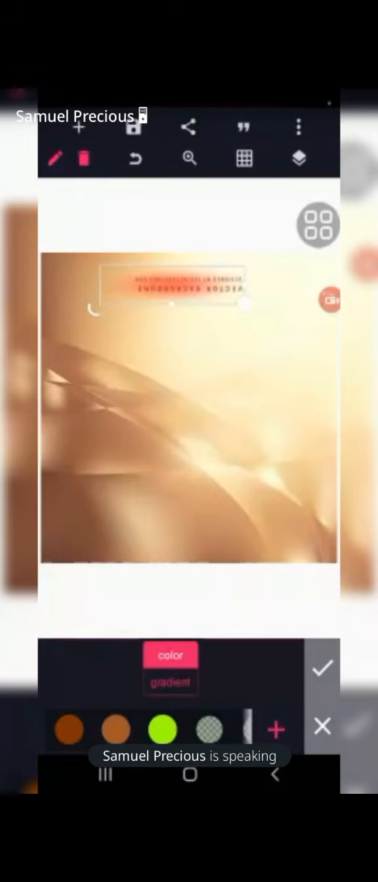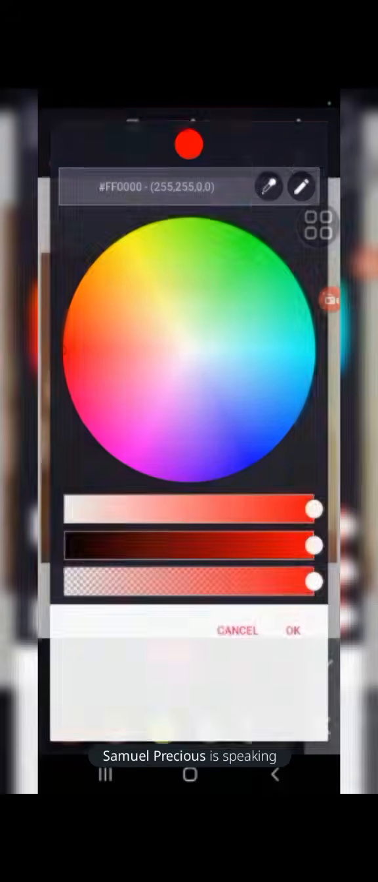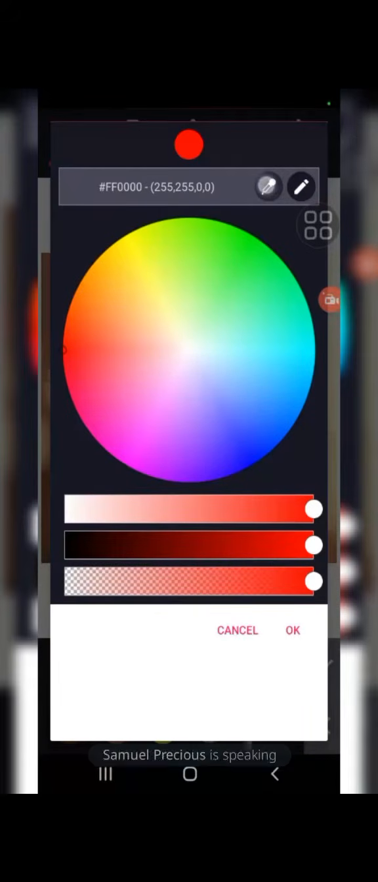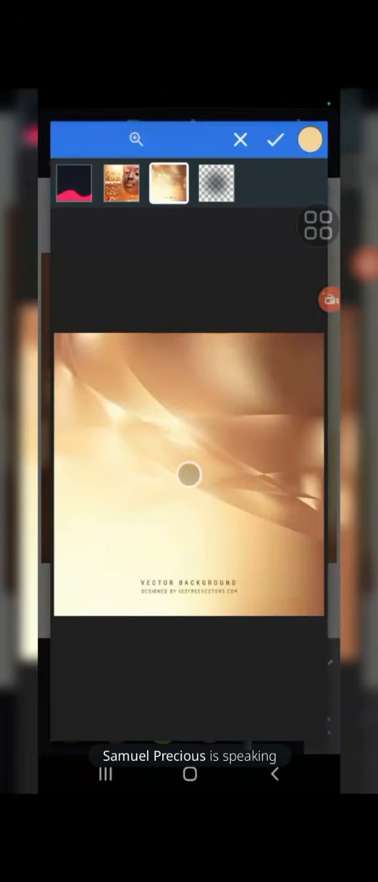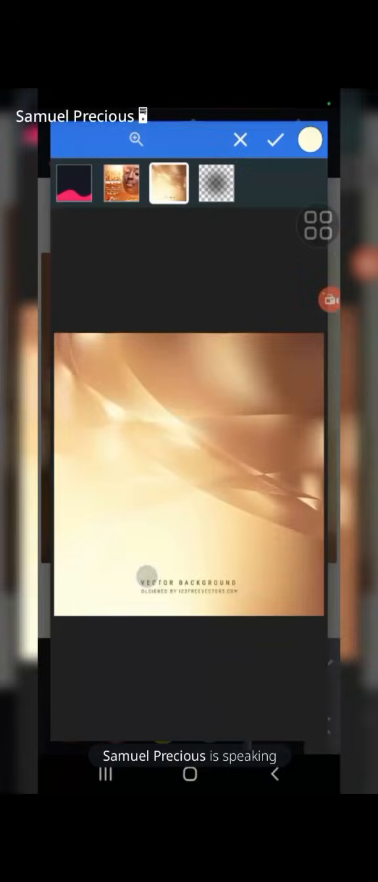So how do we do that? Use your picker tool. You click on this plus icon, click on this picker tool, then click on this background. I think it should be around this place, right? So just touch this place. The colors here will be highlighted. You can see it in the top right hand corner here. All right, so you mark it.